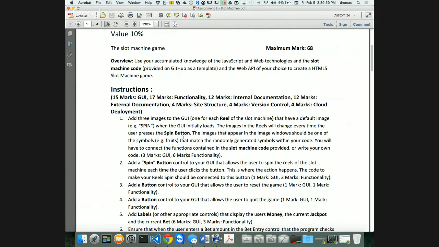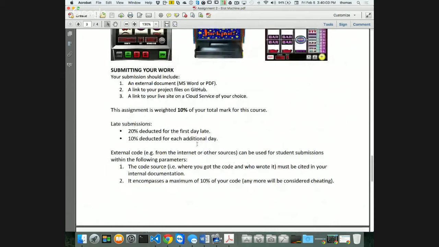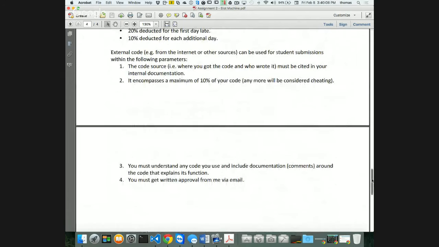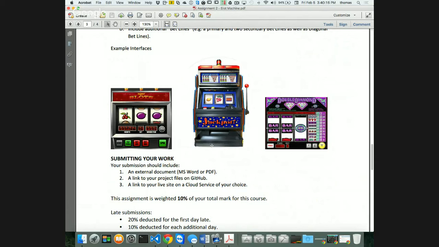So what we're going to do is we're going to make a slot machine that looks something like this, right? So one of these kinds of interfaces. So here we are. We've got this, so there's a few options here we can make.